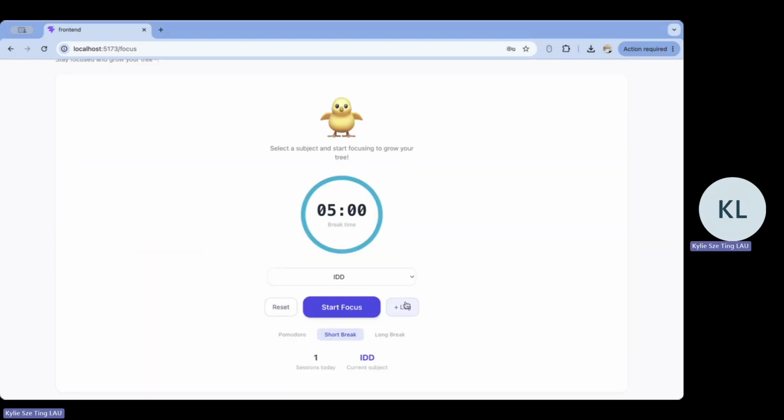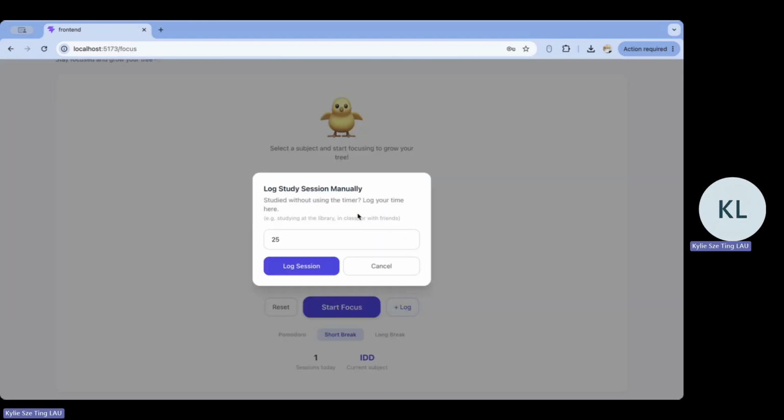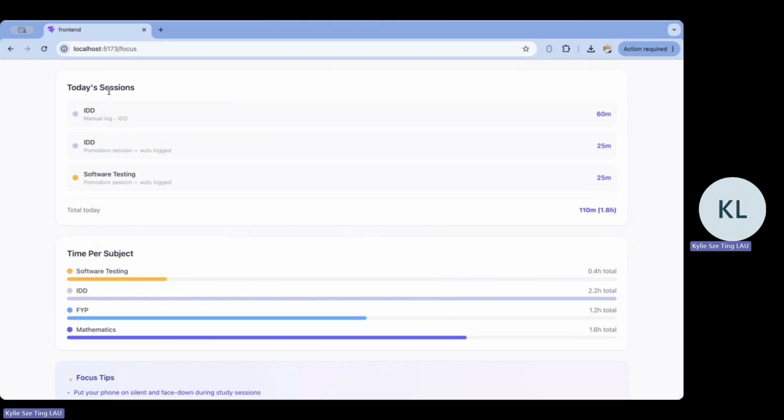Not only that, I also can manually log time I spent studying without the timer, like studying at the library for 1 hour for the IDD subject. Log session. Now we can see today's session is updated with the manual log for subject IDD for 60 minutes added just now, and the time per subject is already updated with the newest data.